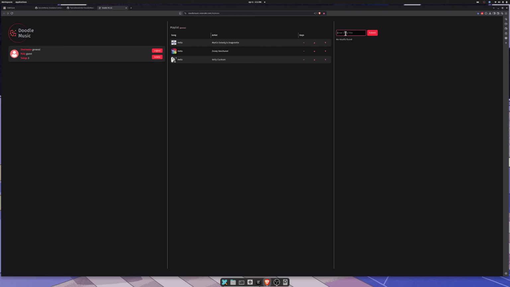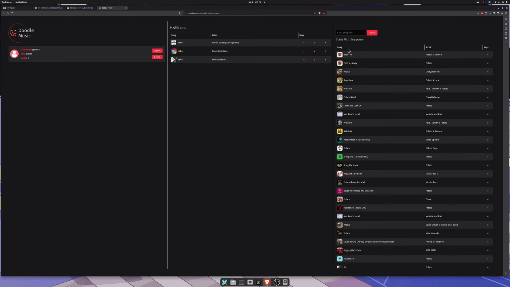And of course, I can search for different kinds of songs. So I can write potato and then submit. Then I can see all the matching results for potato, and I can add a few songs, right? And then you can move up, and you can move down too. And you can also delete a song.